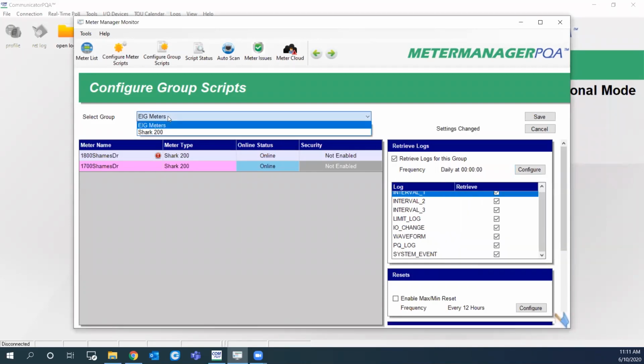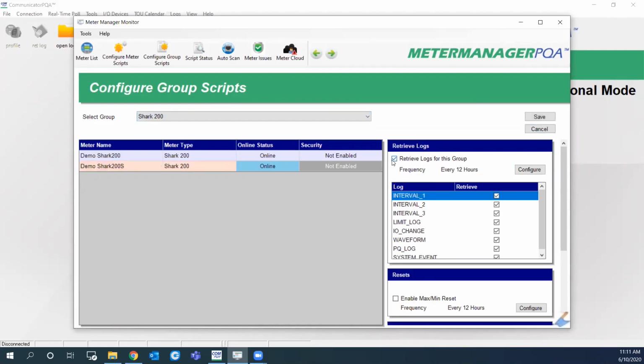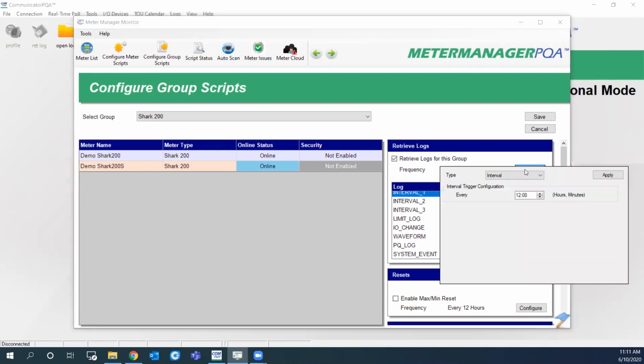And the same for the next group. Sorry, I have to set save first. And then I will go to the next group and make sure that retrieve logs for this group is checked and all the logs I want to retrieve are checked also. Configure. Then I can choose a different time, or the same interval with maybe a different time, at 1 a.m.